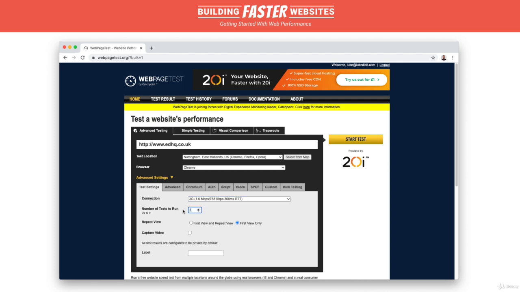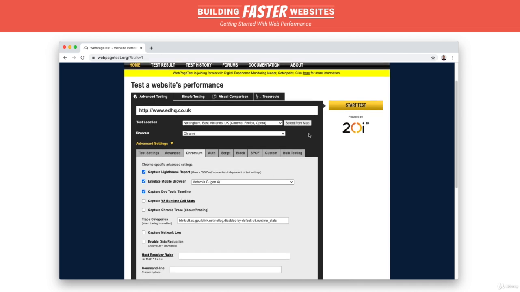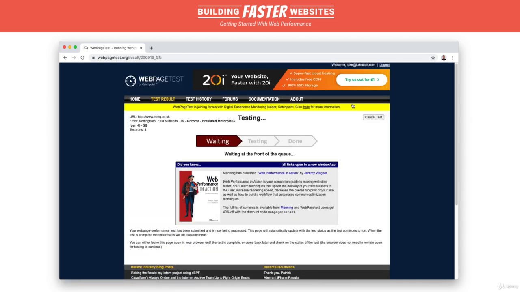Number of tests to run 5 to account for any performance hiccups. Repeat view yes, capture video yes, and label will set this to standard performance test. We'll skip the advanced tab and go straight to Chromium. Here, we'll tell WebPageTest to run a Lighthouse audit and also to trigger a mobile view via Chrome DevTools. Finally, I'll start the test. In the next video, we'll cover the report this WebPageTest audit will generate.